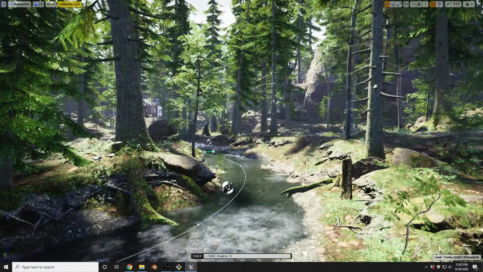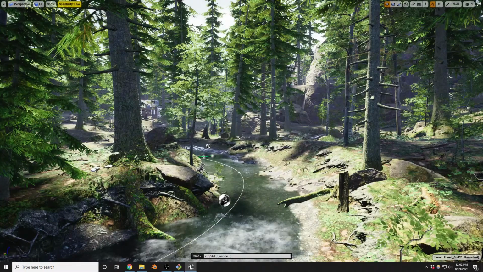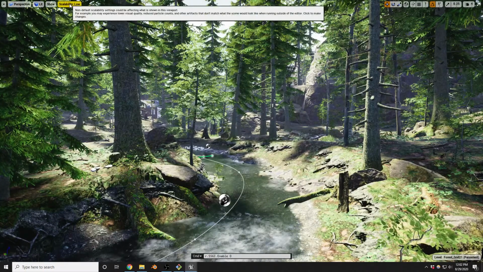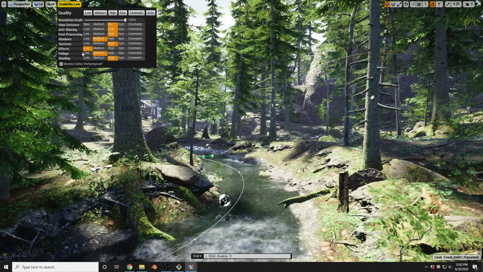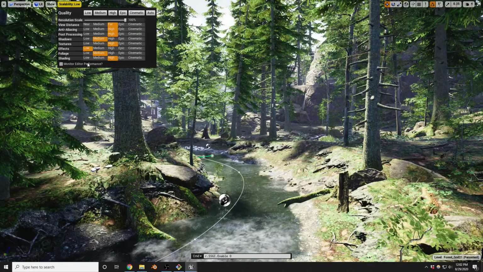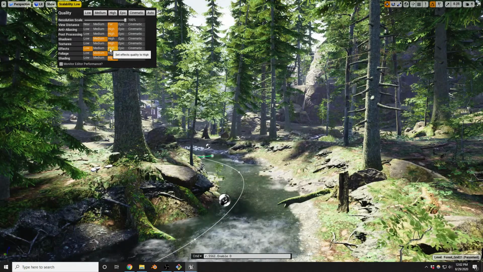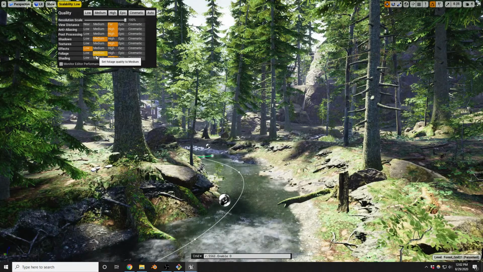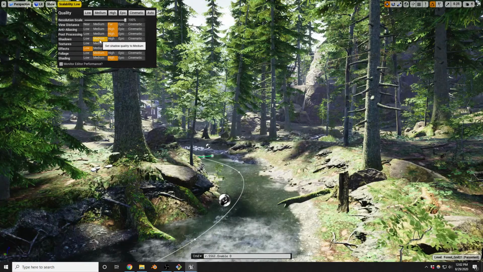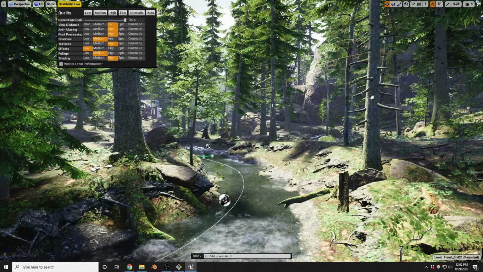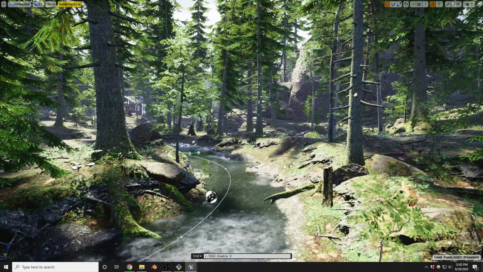Which actually, now that I look at it, is not too bad considering how many of them are not on high. Right now it says that scalability is shown as low, probably just because one of them is set to low. Setting the effects to high is definitely going to change things. Shadows is on medium, so that definitely affects the way it looks. Foliage is on medium, so I think it's going to look quite a little bit better once.